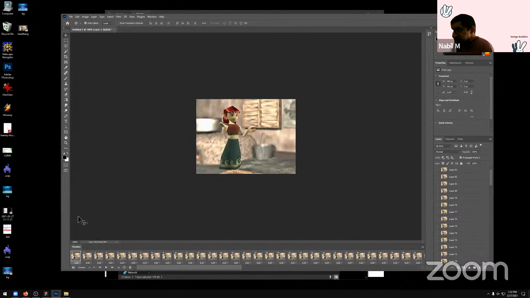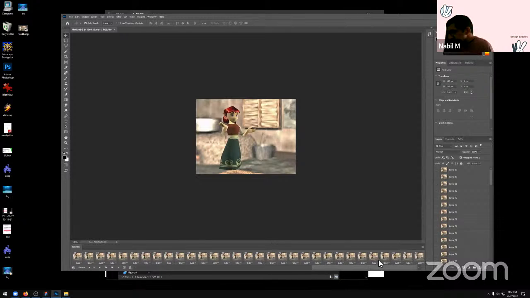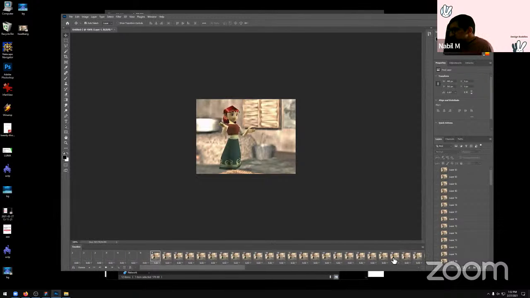And this is actually really small. There's less than 100 frames. It's just her doing this. I don't know why I made this, but anyway.